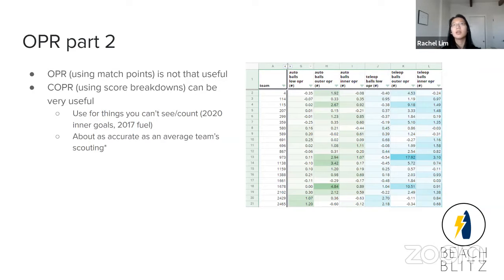So like in 2019, COPR was slightly less useful just because there was so much defense. The teams' performances varied a lot between matches. In 2018, it was by far the least useful because scoring a cube didn't necessarily correlate directly to match points. But in most games, it's useful for at least some metrics, some definitely more so than others. 2020 was definitely one of the better years for COPR.